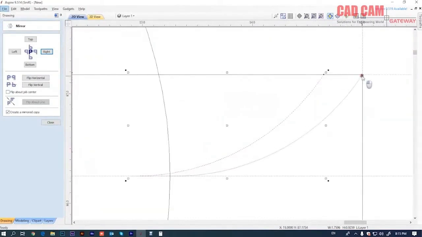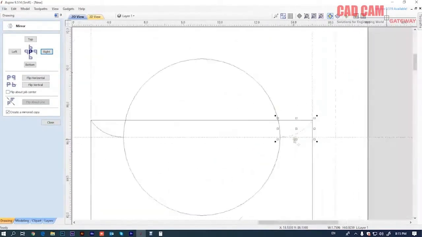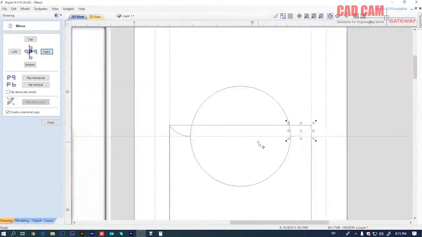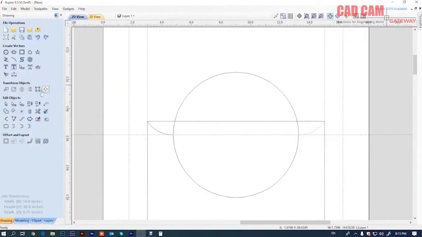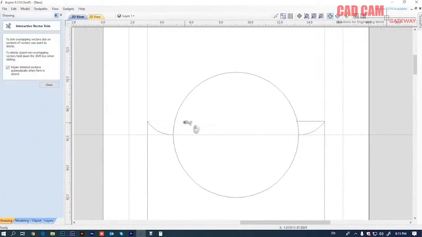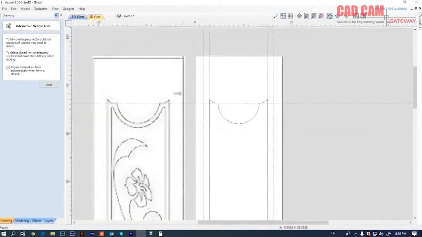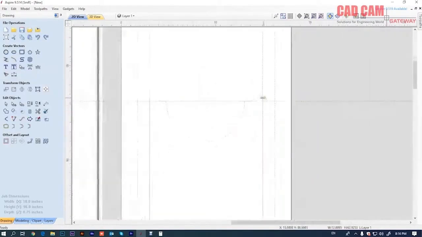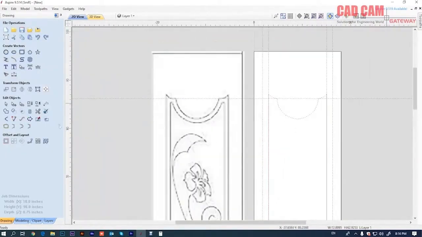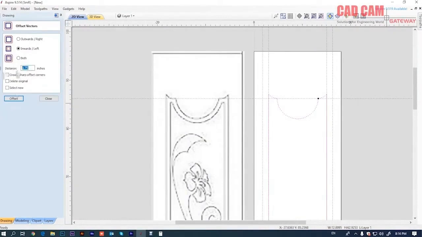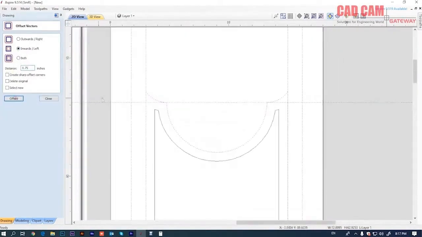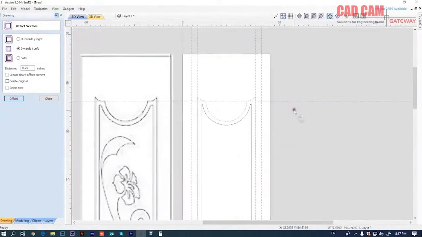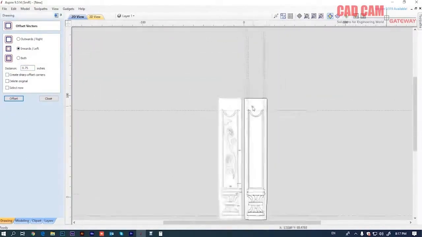Now we can use the trim command here. I took trim, trimmed this, and trimmed this. So this design was completed. See here, when I trimmed it, it automatically joined. We will use the offset command. The offset should be 0.75, and it is now offset inside, and see it is exactly according to your design. Up to here our design is okay.